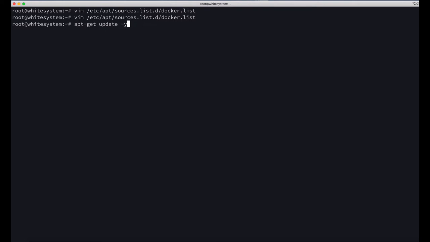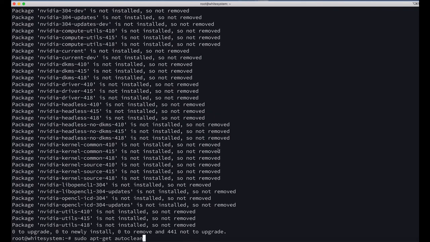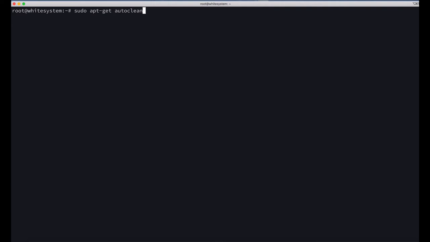Now run this command, apt-get update -y to update all the packages. Okay, now you can run the command. Let's clear the screen first, and then run the command apt-get autoclean to do any cleaning if necessary, and now you can restart the machine.